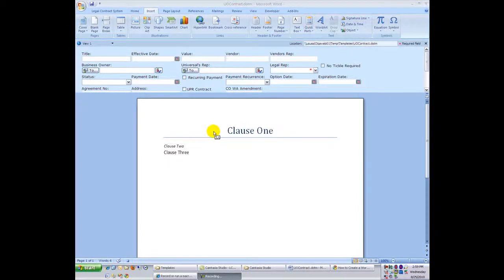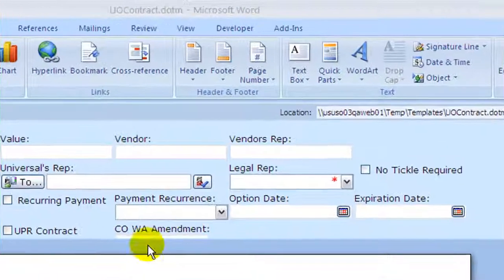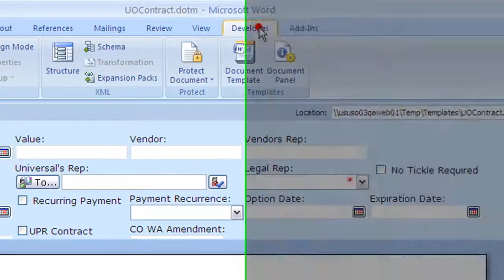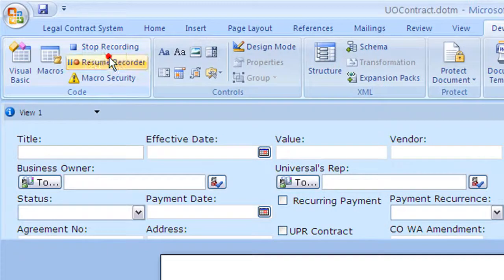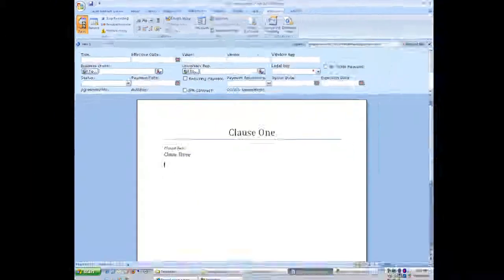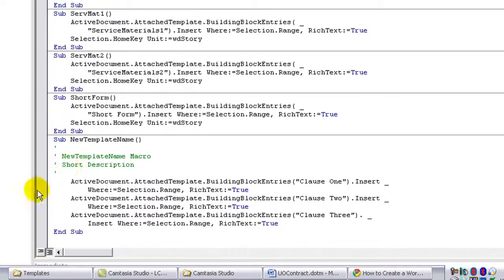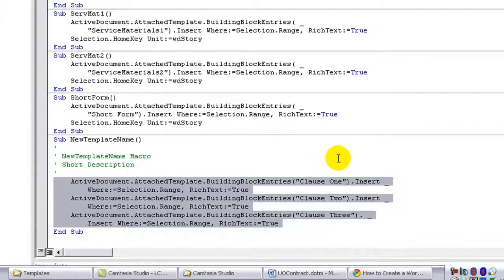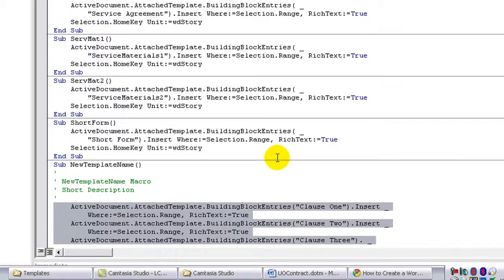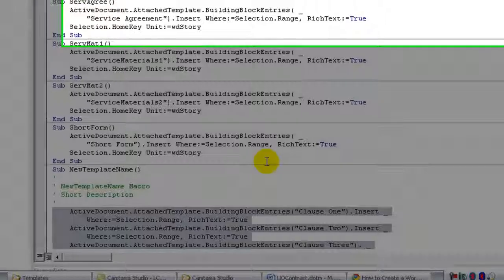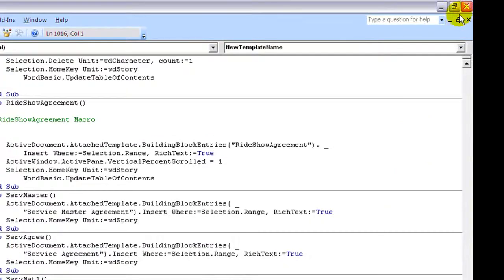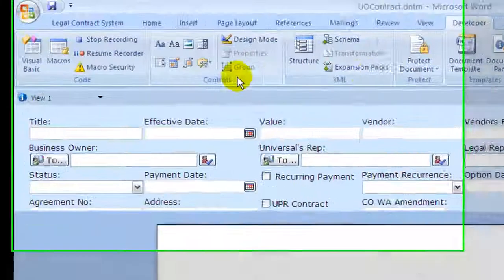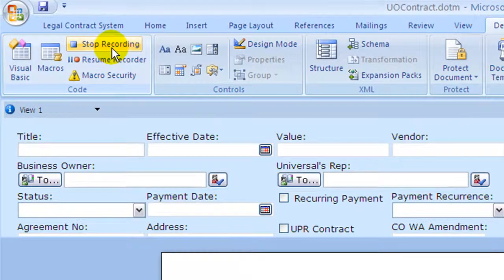Now that my clauses have been inserted into the document, I want to confirm that they've been saved to the macro. I'll click on the Developer tab, pause our recording, and then open Visual Basic to view the code that the macro has written. Here I can confirm that the macro has recorded the insert of my 3 clauses. With my macros recorded successfully, I can now stop the macro recording. I'll close Microsoft Visual Basic, and on the Developer tab, click Stop Recording.